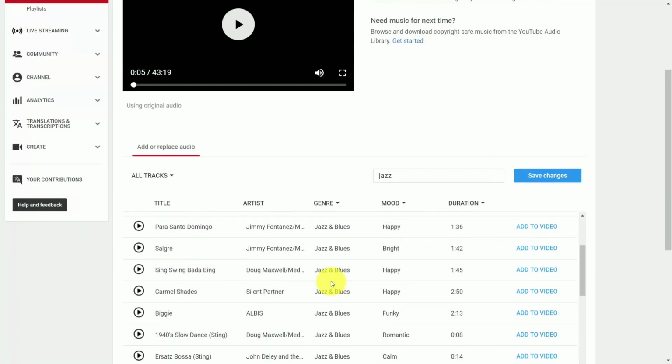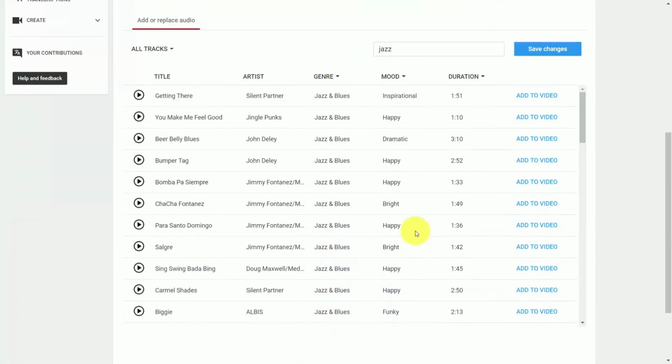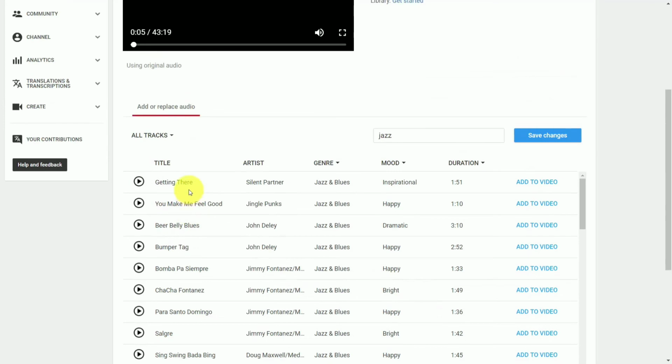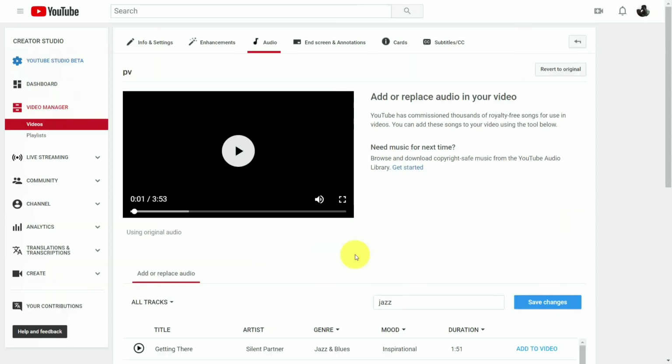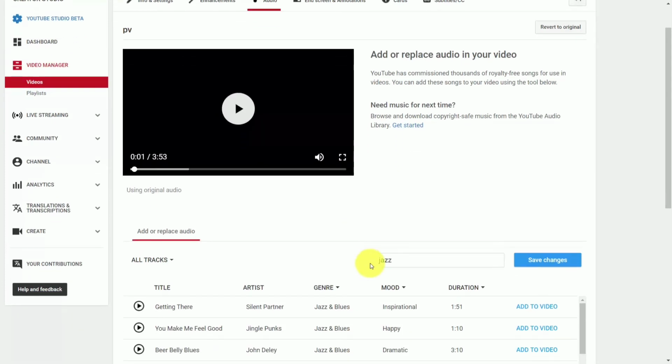Once you find the background music that you'd like to place inside of your video, you can then place it here. One of the things you can do is get to the end of your video, where you have your end card showing. Those are good times to add in the music. So what we would do here is click add to video for the track that we want to add.